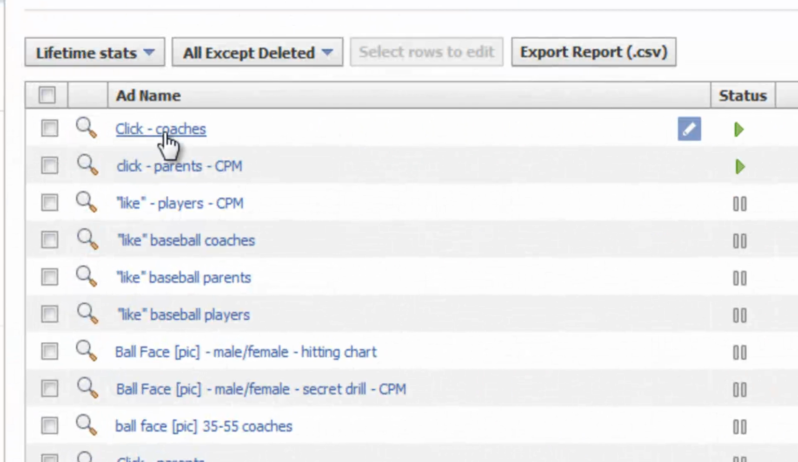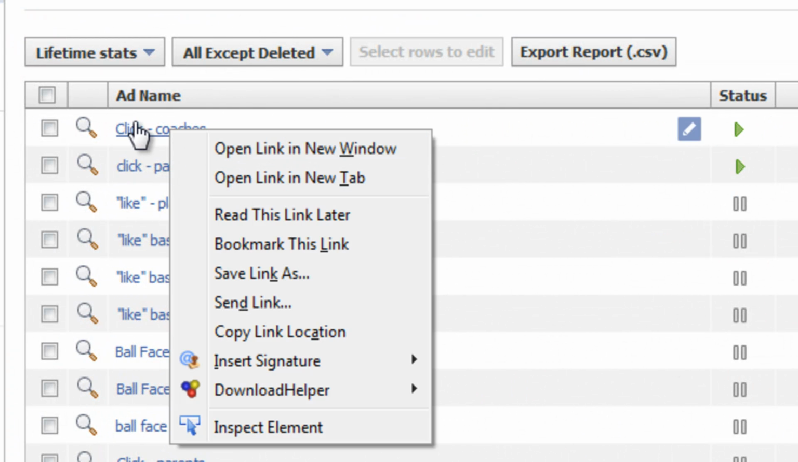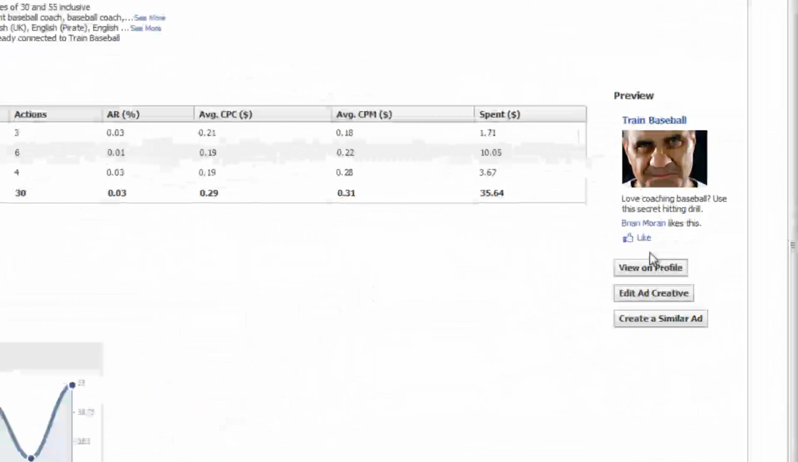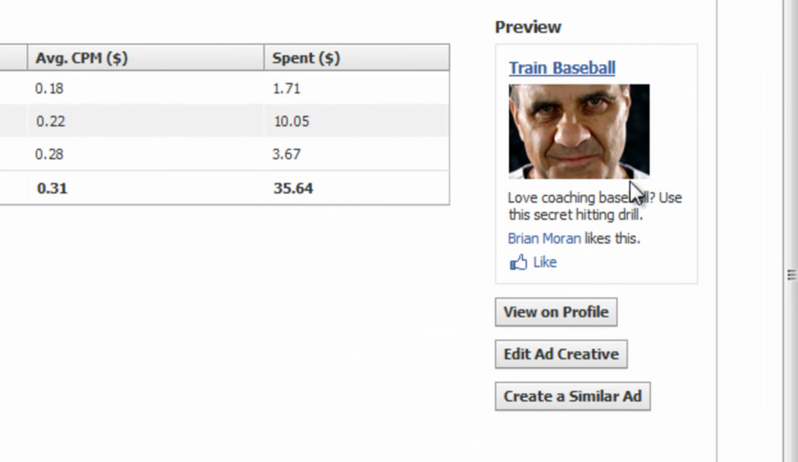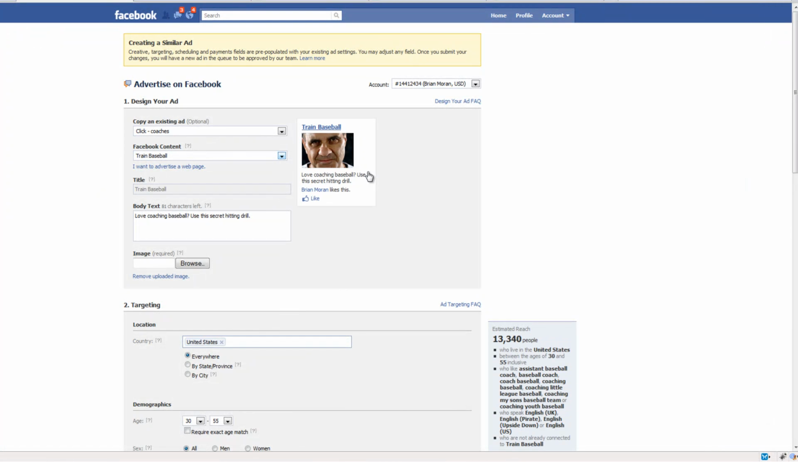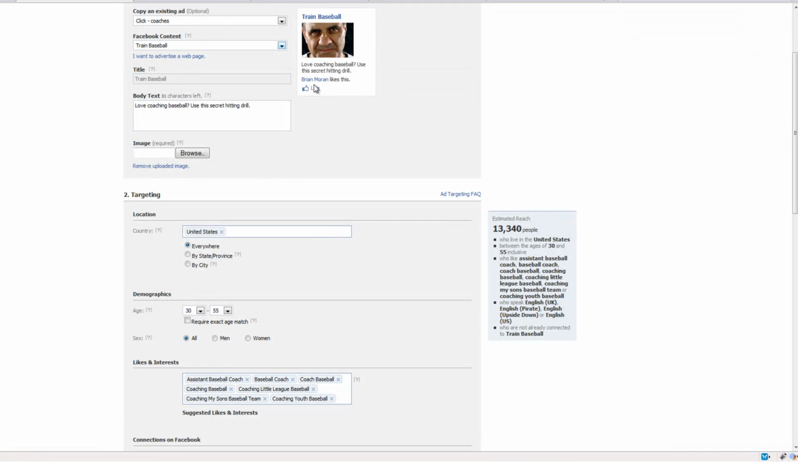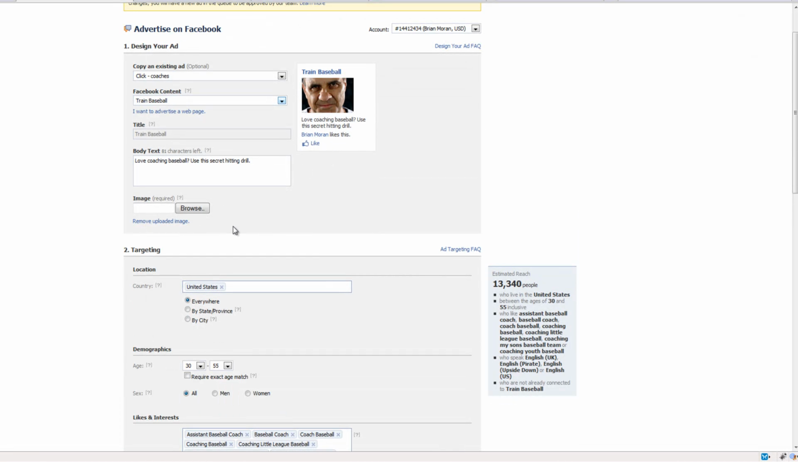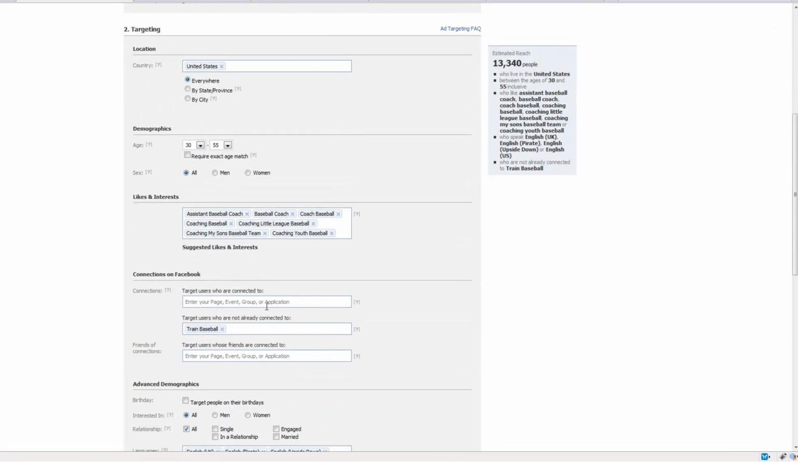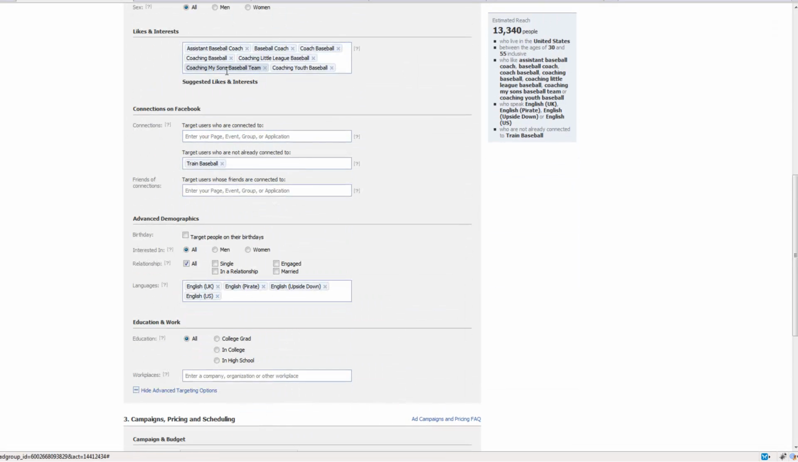Again, this is one I created yesterday, so I'm going to go do this now and create a new ad. I'll do it for you right now. I'll go into this one. So this I labeled Click Coaches because I'm just running a very targeted ad to just coaches, which is why my click-through rate is pretty high. So I'm going to go in and create a similar ad, create the same exact thing. It says love coaching baseball, use the secret hitting drill, and notice I'm promoting the click. I'll do that in the next video. I'll show you what I mean by that, so don't worry. Keep everything the exact same. Make sure these are targeted.